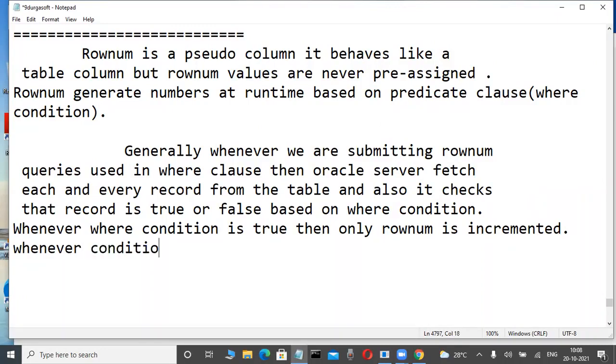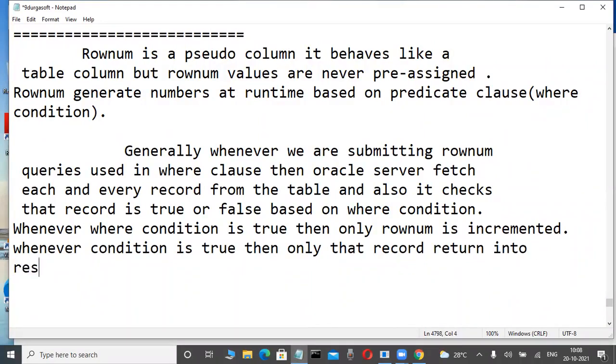Now write it. Whenever the condition, the where condition, is true, then only the record pointer points to that record, and only then that record is written into the result. The same execution happens in correlated subqueries later. So check it slowly, and later it will be very easy. Then only that record is written into the result.